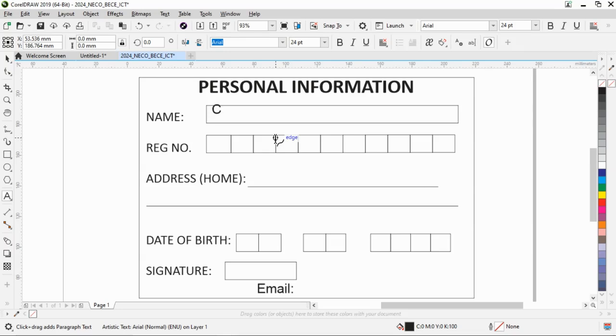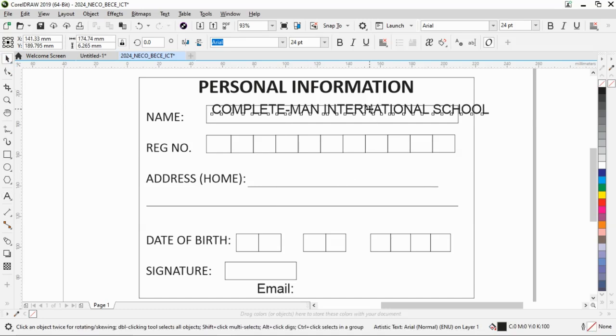So let's type the complete school name. Let's drop our text now and fit this in the space, but our text is bigger than the namespace provided. So let us shorten it. Okay, so we have this as our name.